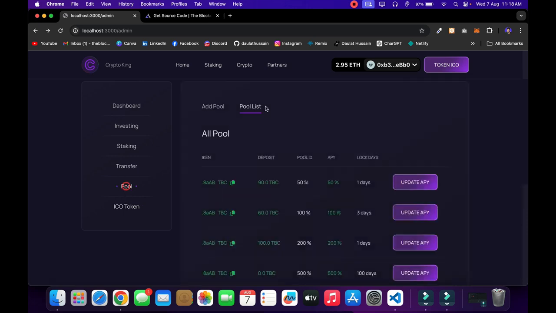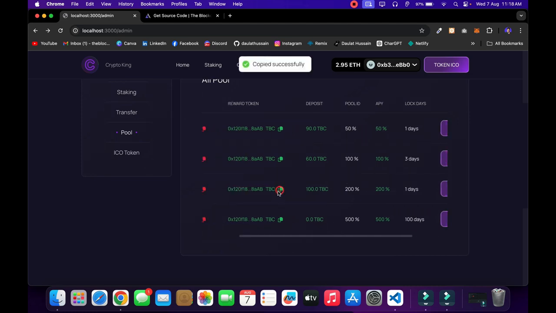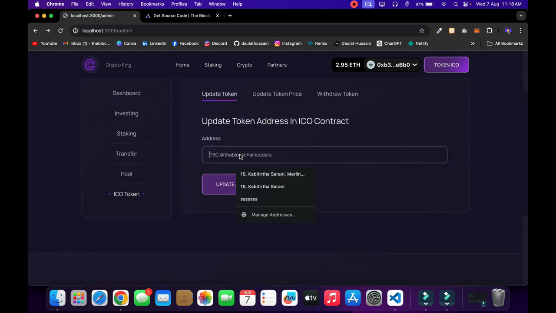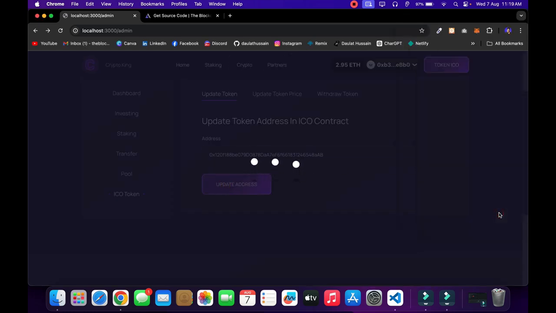I can simply come back to the pool and come here in the pool list, and this is the address. I'm going to take the same address to show you that you can update the token address in the contract. So come back here and I want to update the token address, but I will go with the same one. So let's paste here and click on this update address. It's going to make a call to our smart contract, and we have to simply confirm the transaction and the token will be updated. Anyway, we have used the same token to update, so it's going to have the same token in the ICO contract, and we'll have the reference of that token in the staking contract as well.